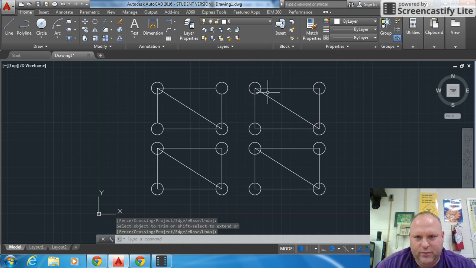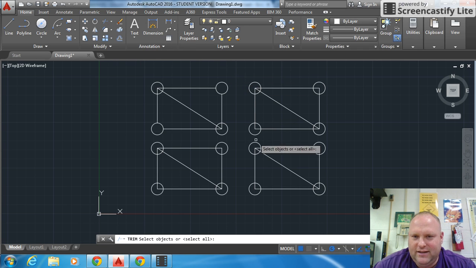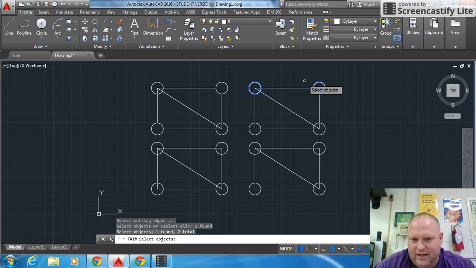We can trim again, but this time I only want to get rid of the horizontal line that is between these two circles. So if I select the trim command again, but instead of highlighting the entire thing, I can just left click the two boundaries that bound the object that I want to cut. If I want to trim just this line between these two circles, then I need to select this circle and this circle as the cutting edges.